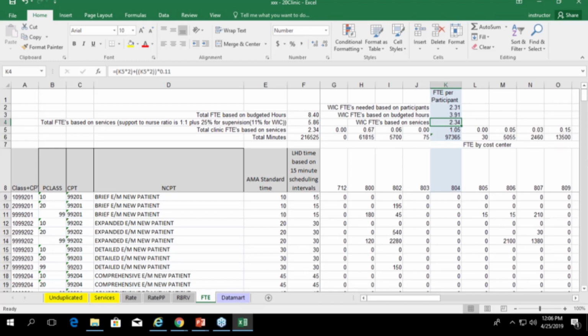But also for WIC, we calculated an FTE based upon participants. I took the average participants for calendar year 2018, and we did a calculation based upon your participants using the same 1-to-1 ratio and 11%. So based upon participants, we have entered how many FTEs you should have. In a perfect world, you would think that the WIC FTEs based upon services, based upon hours, and based upon participants are all the same number.